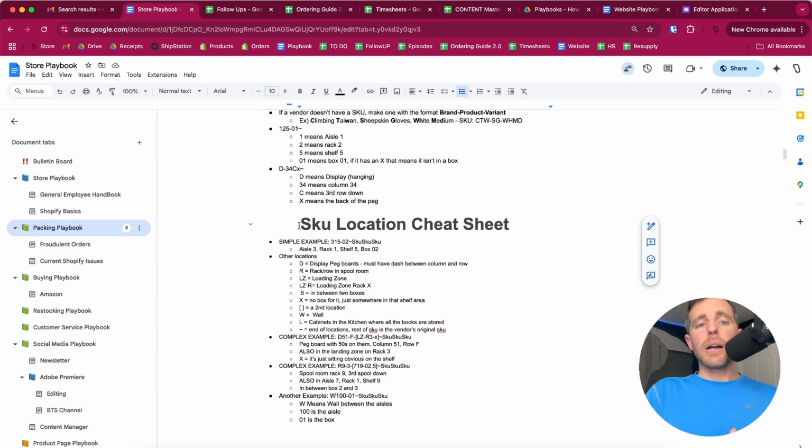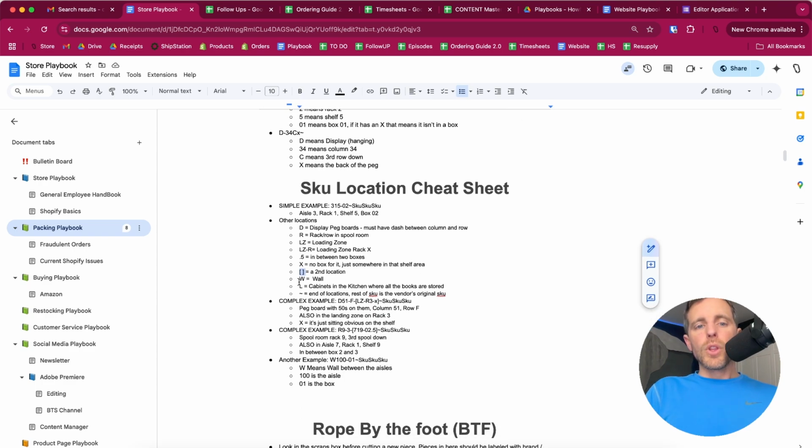Now, I will show you at our store where we actually keep everything, but the SKU location cheat sheet is basically D is for display or pegboards, R is for the spool room, it's the rack or row. The LZ is the loading zone. If it's on a rack, there's a rack number. If it's just free floating in there, it's just LZ. 0.5 is between 2 different boxes. X means there's no box for it. And the brackets means there's a second location. So you would have, I'll show you an example here. W means wall, and L means in the kitchen, the library. And the end of location is the tilde, of course.